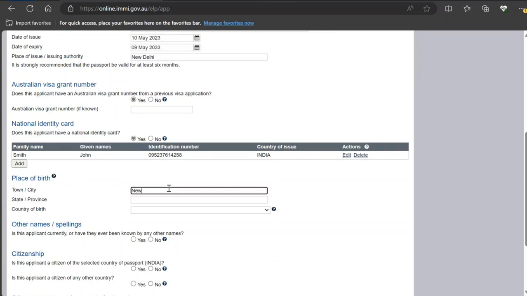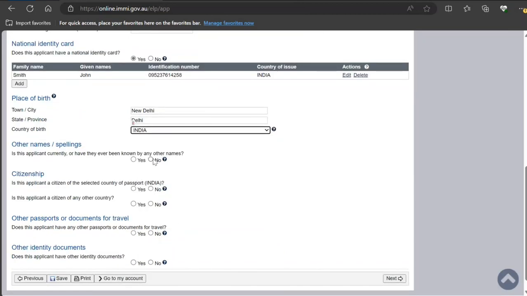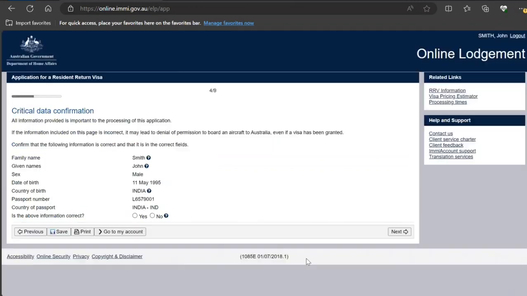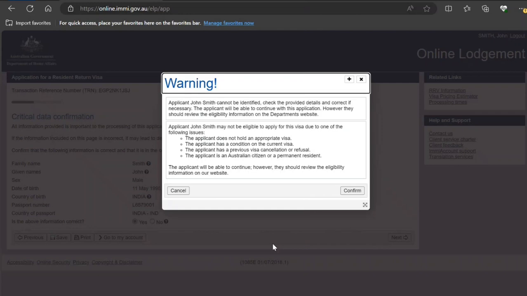Place of birth, do it as per your case. State, country. Other names: have you used any other name? Is the applicant a citizen of any other country? Well, India does not allow dual citizenship, so that question does not even exist here. Other passport: do you have another passport? Other identity document? I select no. But if you have, definitely provide that information. Check all this information. If it's correct, let's go.